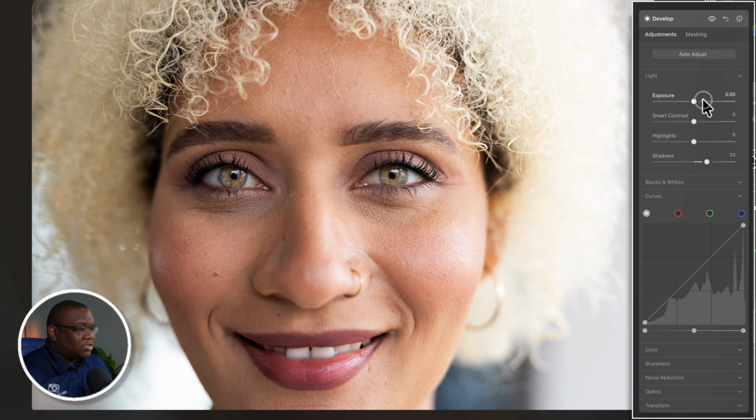And so if I reset all of these just by double clicking, and when I say these, I mean exposure and shadows, I can come here to the middle of this curve module, and I can just go ahead and pull this right on up. And you can see how it naturally brightens the eyes. It's not about overdoing it.